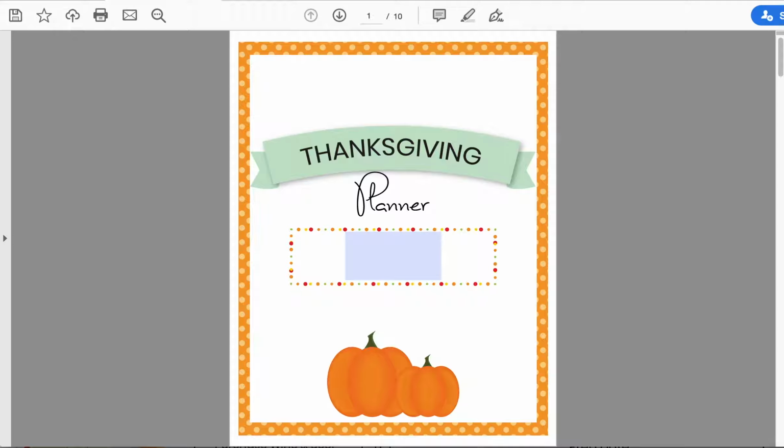I've now updated the basic snapshot page and day of page, and I've also uploaded to my shop a premium version that gives you a little bit more functionality and a few more options with your planner.